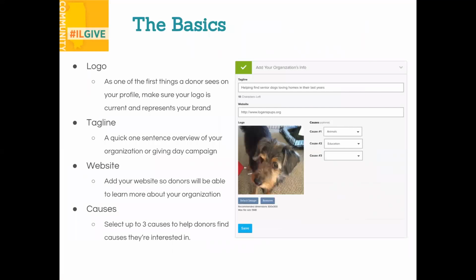So to get started, you will upload a logo if you hadn't already, or if you're a new organization. You want to make sure to upload a high quality version of your logo. This is like your calling card. This is what donors are going to see. They're going to recognize your organization. And then you'll add a quick tagline, which can be sort of like a quick version of your mission statement, or a quick phrase that's summarizing what your I'll Give community campaign's goal is.